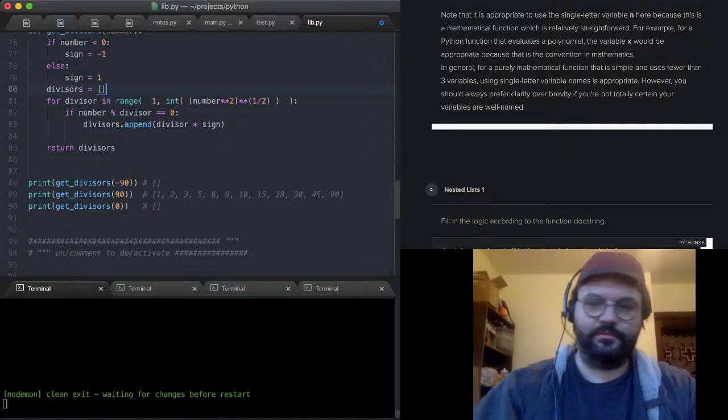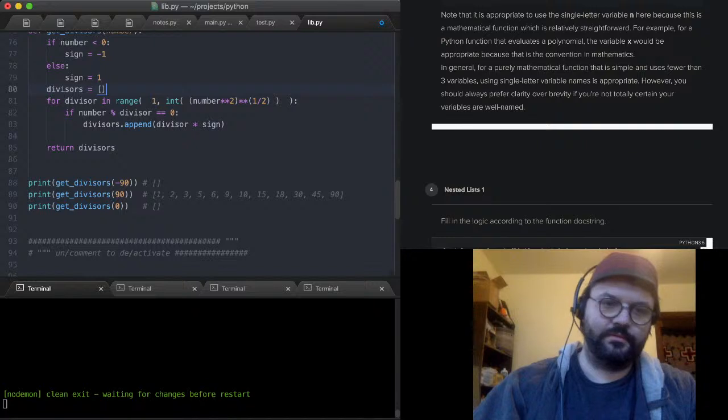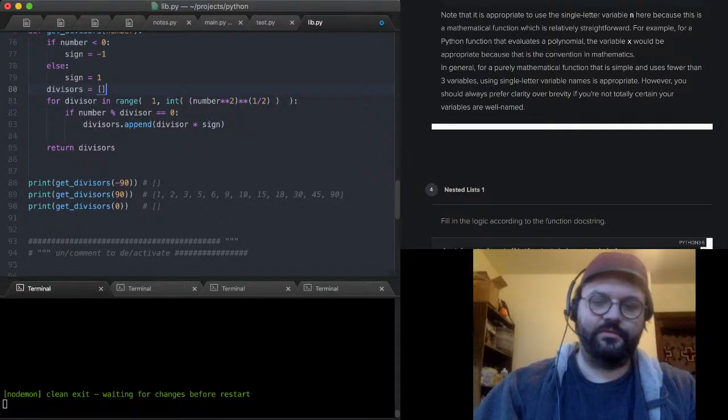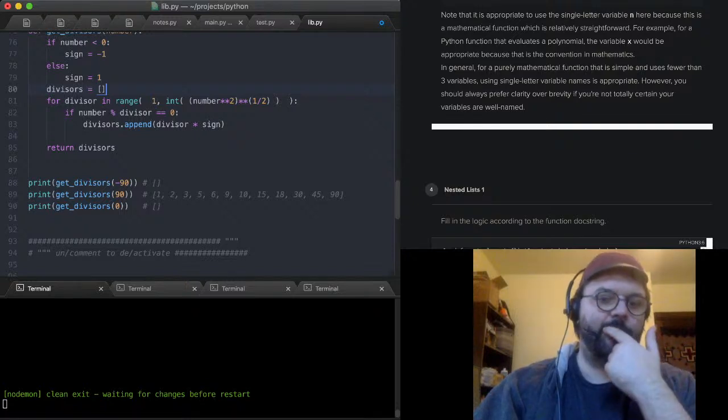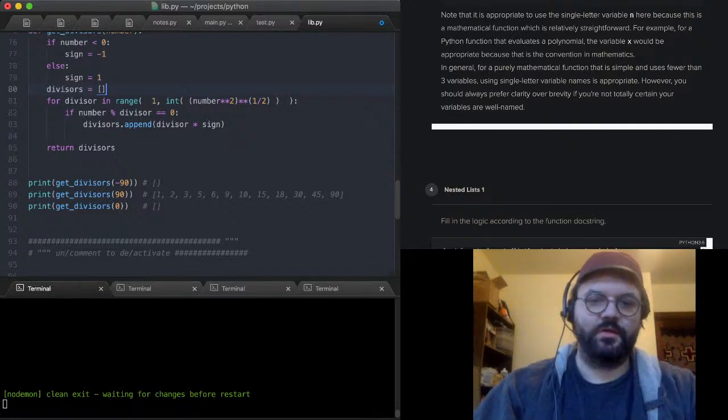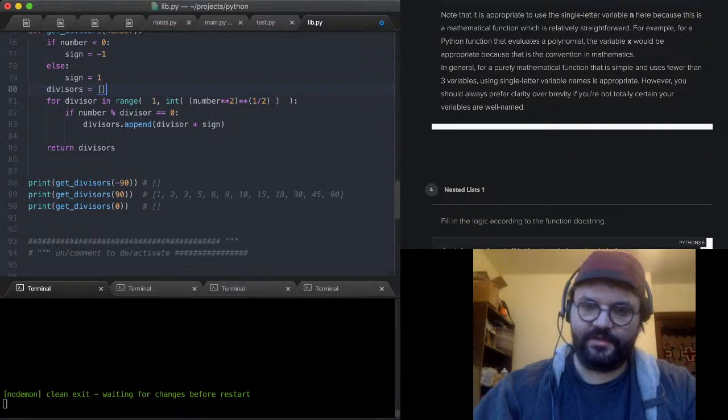Okay, and then let me actually put this in. Oh no. Slack. Oh my gosh. Okay. I hit the wrong shortcut key in Slack and it freaked out.